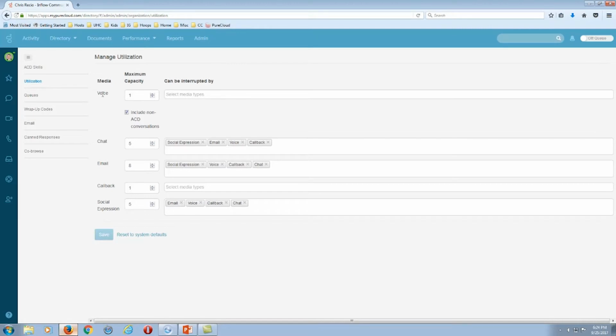Now in most contact centers, agents will only take one voice call at a time. So you can see here my voice call is set to maximum capacity of 1. Now off to the right you can select other media types that would allow the voice calls to be interrupted. However, in this case, because we want just the voice calls answered by an agent and given full focus to the voice call, I'm choosing not to select any other media types. As I mentioned earlier, most contact centers have their agents handle one call at a time without regard for other media types.